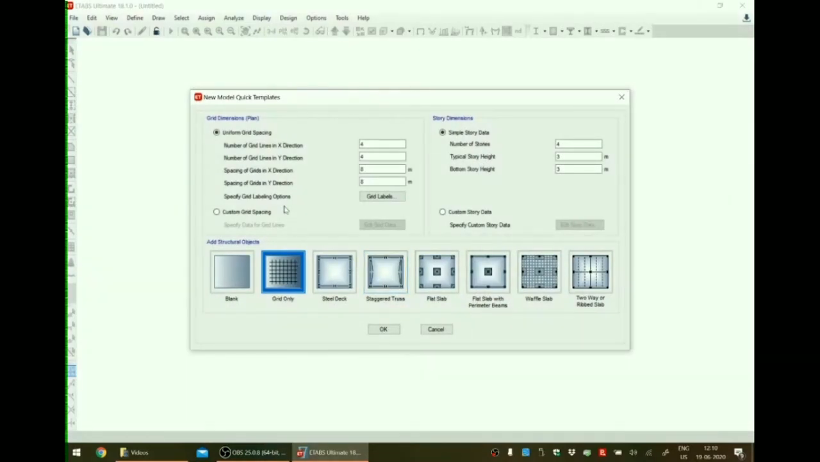Now it is the grid formation window. Let us keep the number of grids in X direction as 4 and Y as 4. The spacing of grid in X direction will be 6 and in Y direction also 6. In the simple story data, let us make the total number of stories 23. Typical story height will remain 3. Bottom story height will be 3 as well.